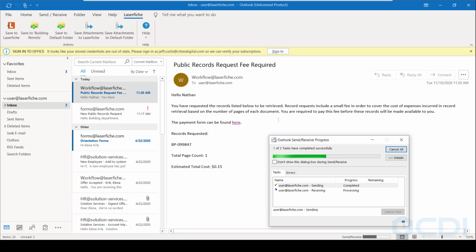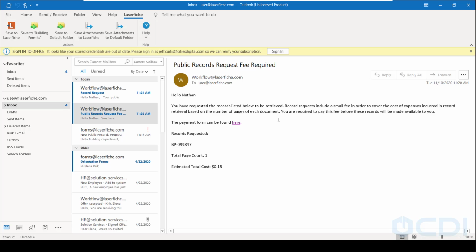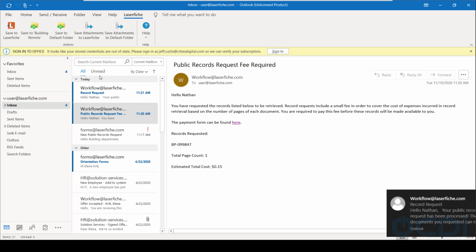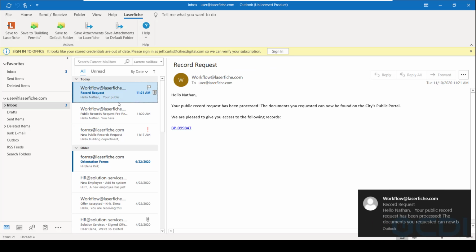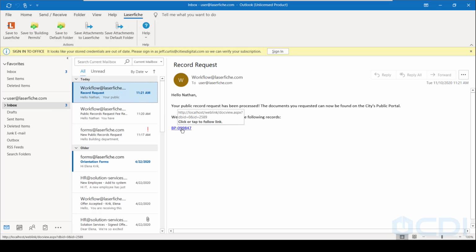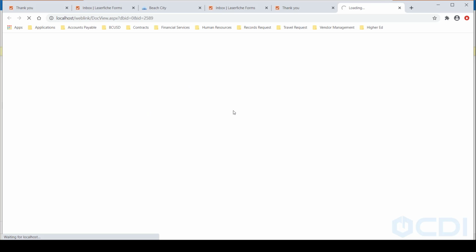So from here, I'm going to refresh, and we should have the link to our document. Now, again, these workflows can work however you'd like. There's 10 different ways to go about doing it. In this specific workflow, we've now opened up a link for this constituent to access the file directly through what's called Laserfiche WebLink, which is the Laserfiche Public Portal.